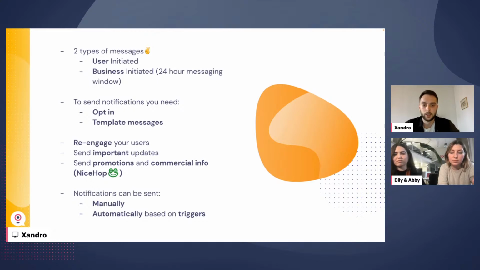And then the one that they've most recently opened, because before, promotions and commercial information was not allowed on WhatsApp. So you're actually allowed now to send promotions. A great example of using notifications to send promotions are our friends from NiceHop. They use Landbot to create a bot which searches for the best travel deals based on a couple of previous questions. And they use notifications to follow up with clients, to send them interesting deals based on these questions that they've been asked before.